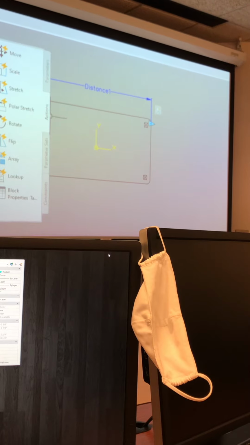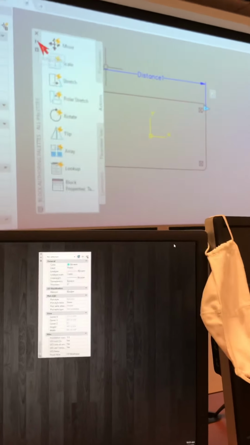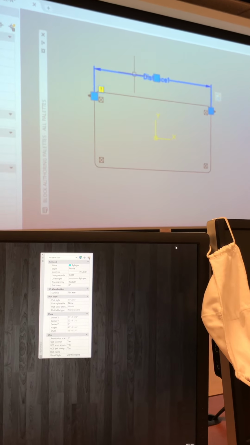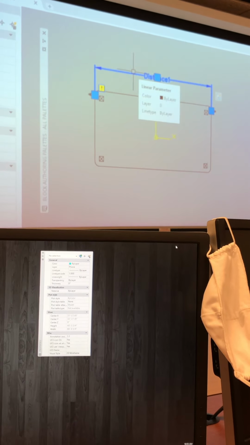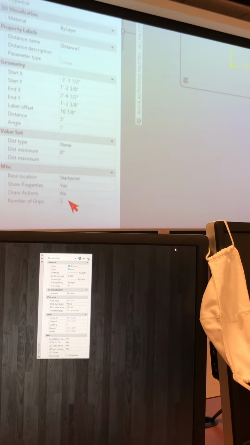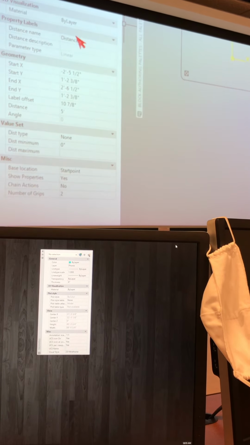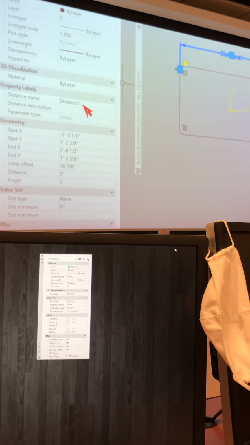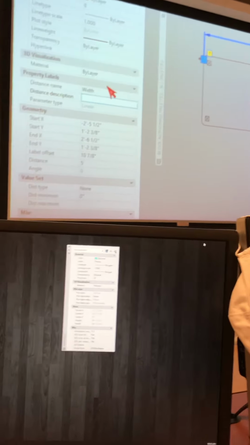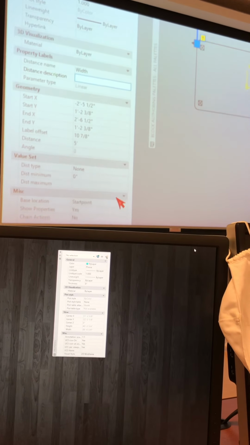Now on your parameters, distance 1 doesn't really sound good. It should be like length or width. So over here in parameters, or over here in properties, I could actually change that. So instead of calling it distance 1, I could call it width. And then we could set up some preset values.